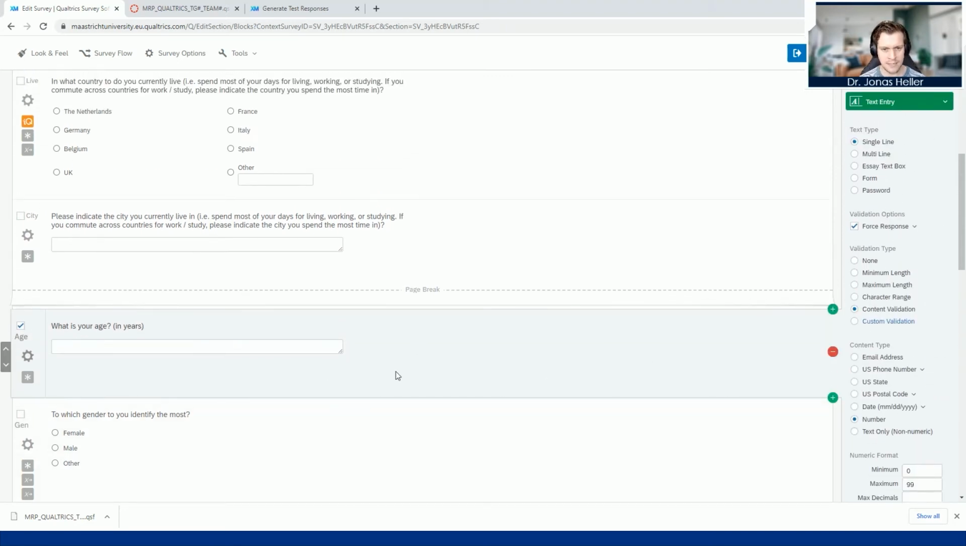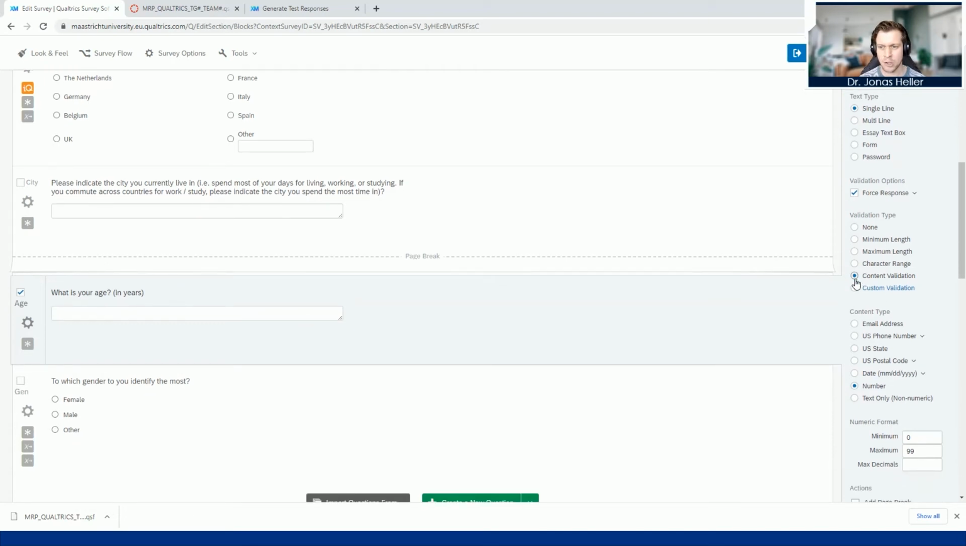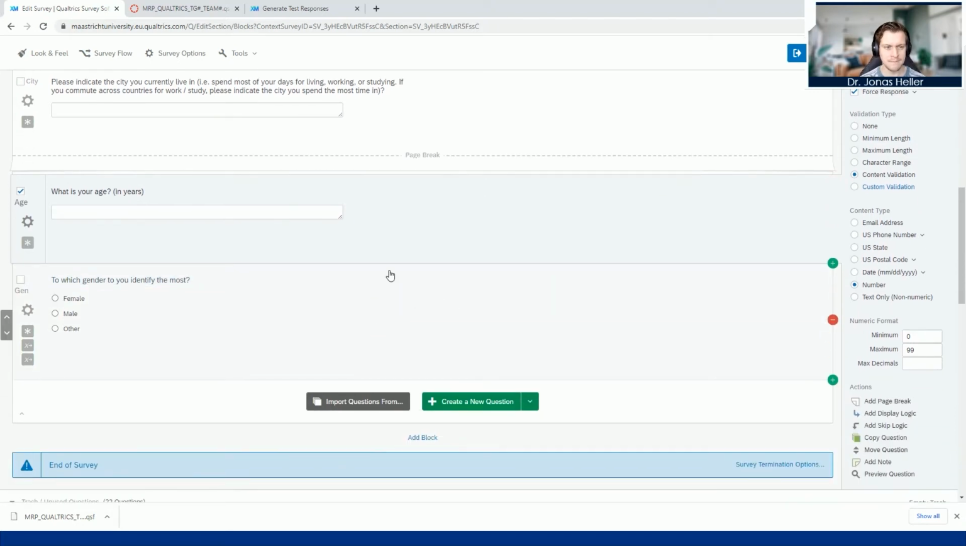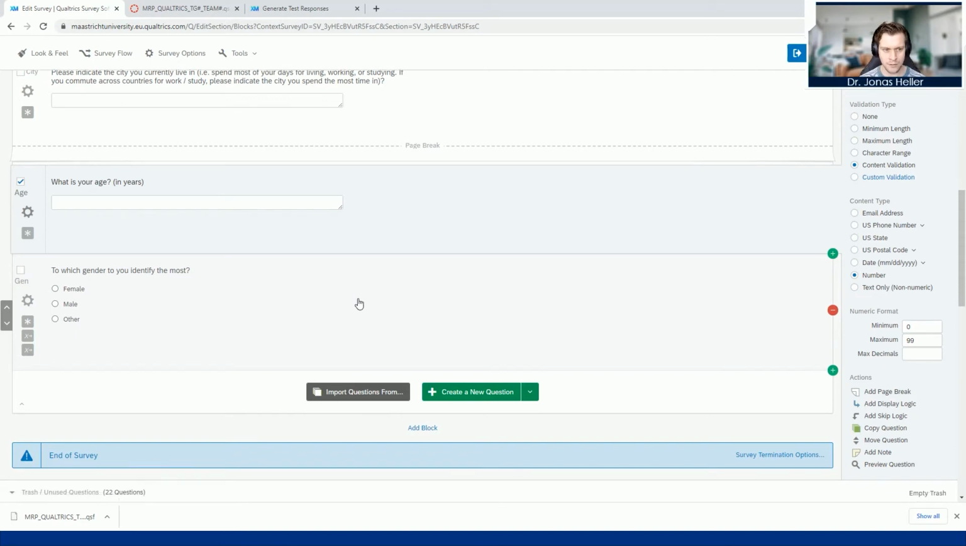As you see, if you click on the question, we have text entry, and we included a content validation. So we tell Qualtrics that the content type has to be a number, and the numeric format should be between 0 and 99. This is the only type of number that a participant could enter. This again saves you a lot of time later on, so you don't have to manually recode certain values in SPSS. And then we also ask a question with regard to gender.